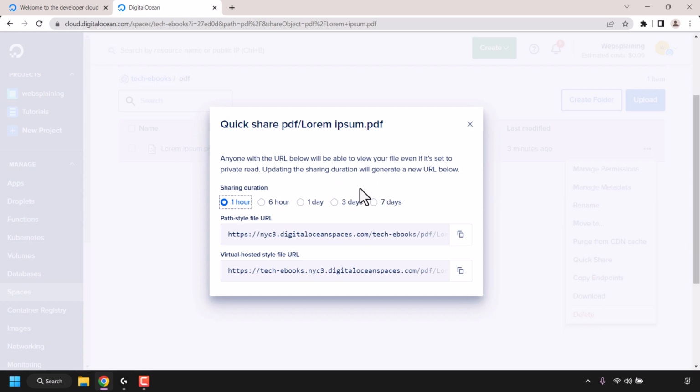So if you want a timed share link, underneath where it says share duration, you can select one of these options from 1 hour all the way to 7 days, and then you'll get a new link below. The top link is the path style file URL, and underneath that is the virtual hosted style file URL. So currently it's set to 1 hour sharing duration, but if I click on 6 hours, it will load new URLs. Same again for 1 day, same again for 3 days, and so on. So again, all you would need to do is click on the copy button for either of these two links and share them with the person that you would like to share them with.